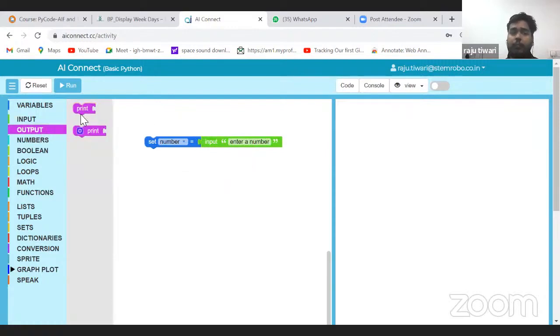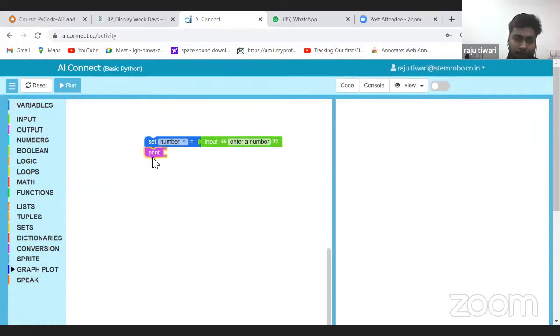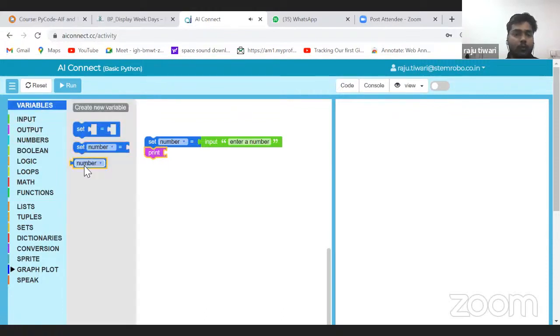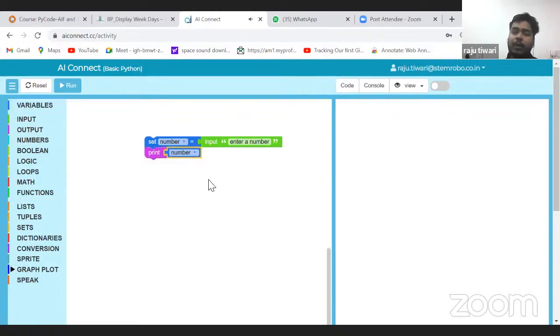Let's print the number. For print, we will go to the output and we will take print. Now I will take numbers and it will print the number. So I hope this simple program is clear for everyone. So I can put the number now. When I enter, I can see the number also because I use print.